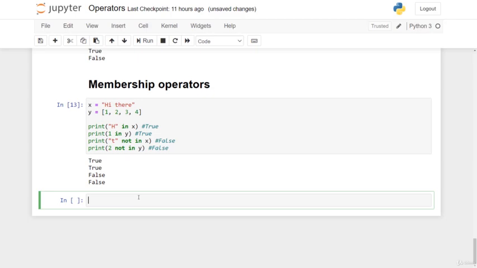Try to do that with other sequences. Try to use the membership operators in and not in with a dictionary or a tuple or a set or any sequence you want. And you will find that it is a very easy and simple operation.